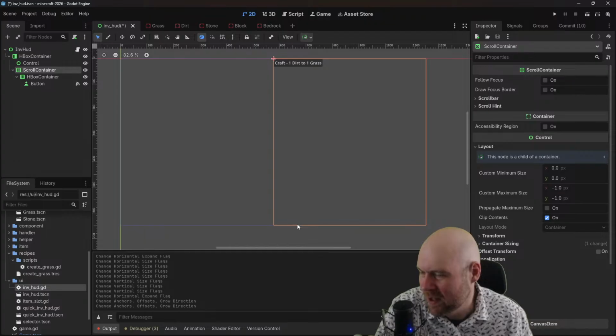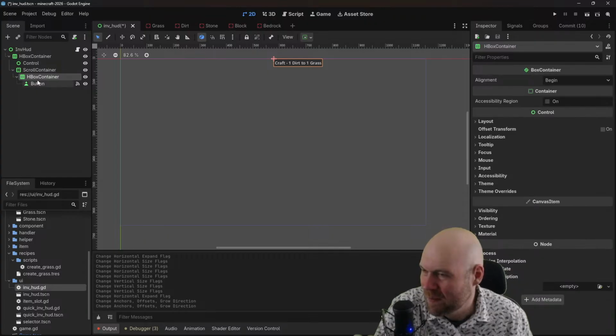Okay, so now we just got, this is not ideal. It's okay though. We just fill this HBox container. Shouldn't it be a VBox container actually?